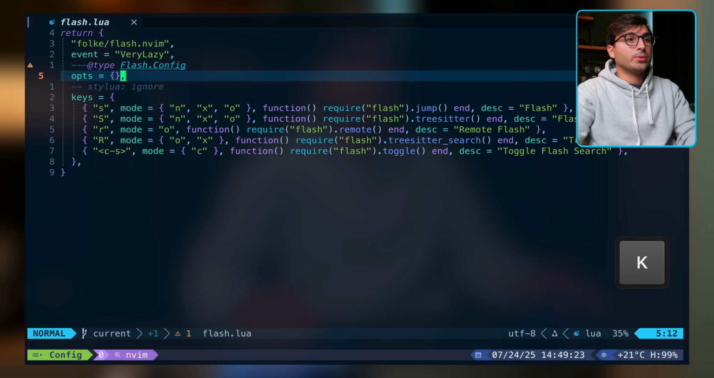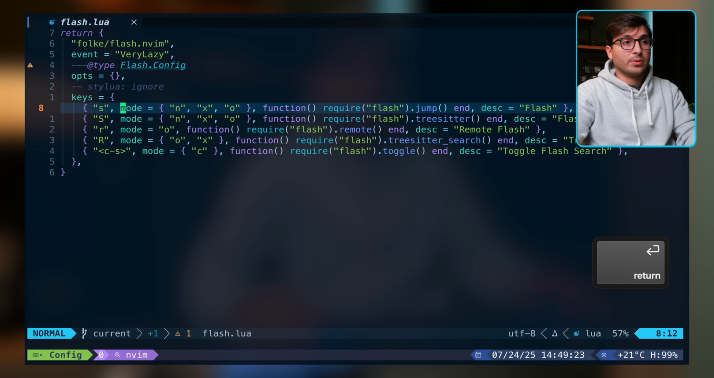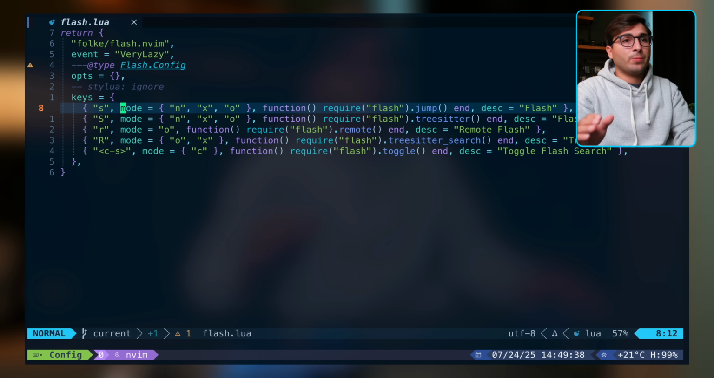If you want to just go to the first result, you can do S, let's do MO, and then you can press enter to go to the first result. Another really nice benefit is that when you jump with Flash, the jump gets added to the jump list, and you can go back and forth with Control O and Control I.